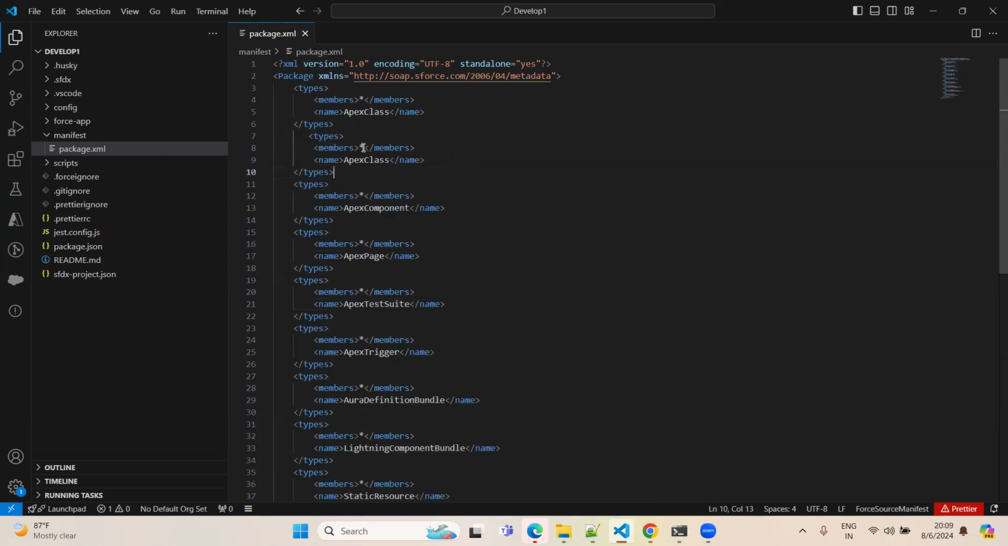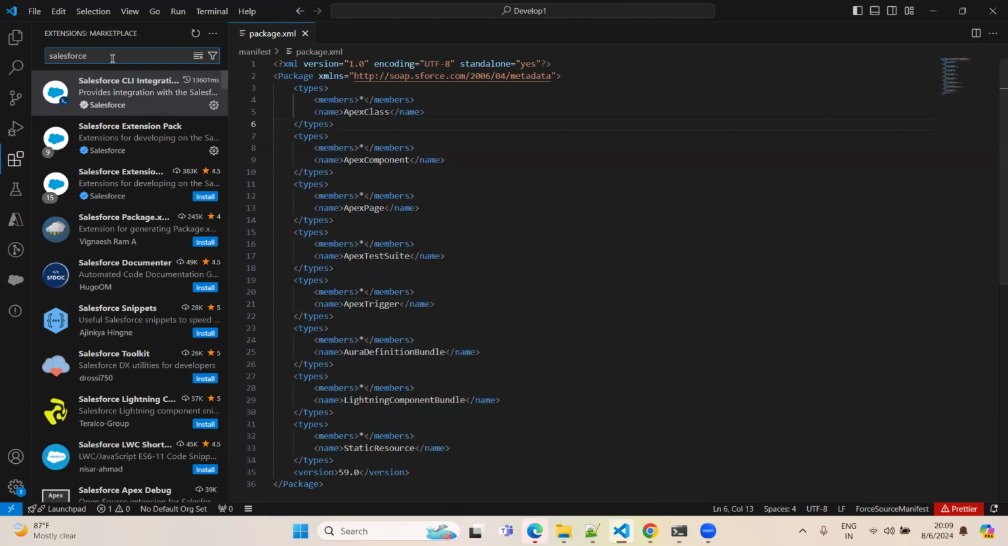The specific file name will be here, and then whatever file you want to deploy, that many numbers of types you need to add here. Okay, and in VS Code, we have a very good extension to create a package XML.